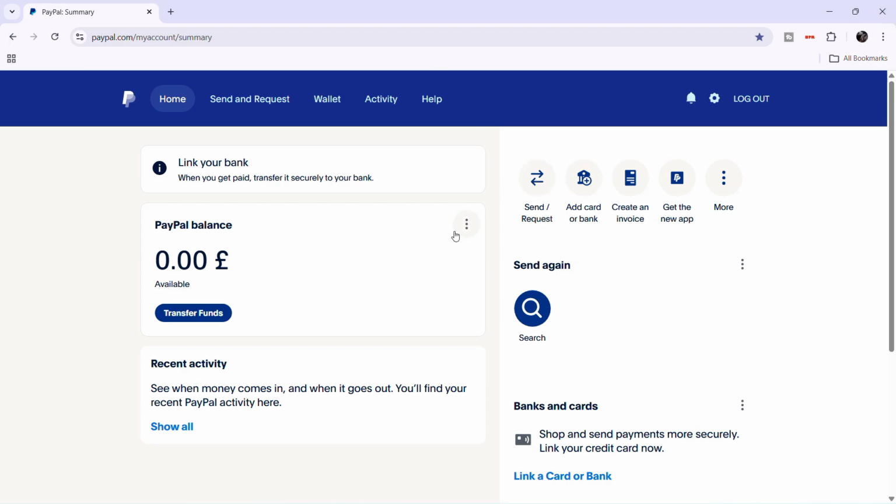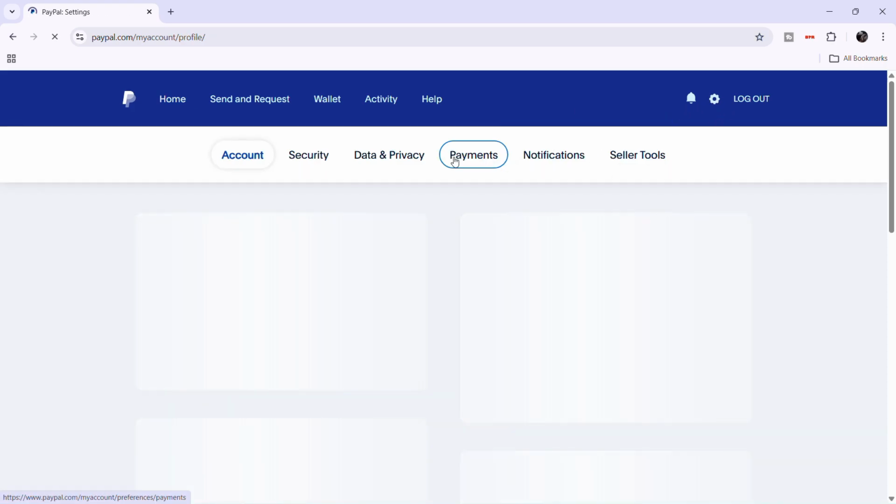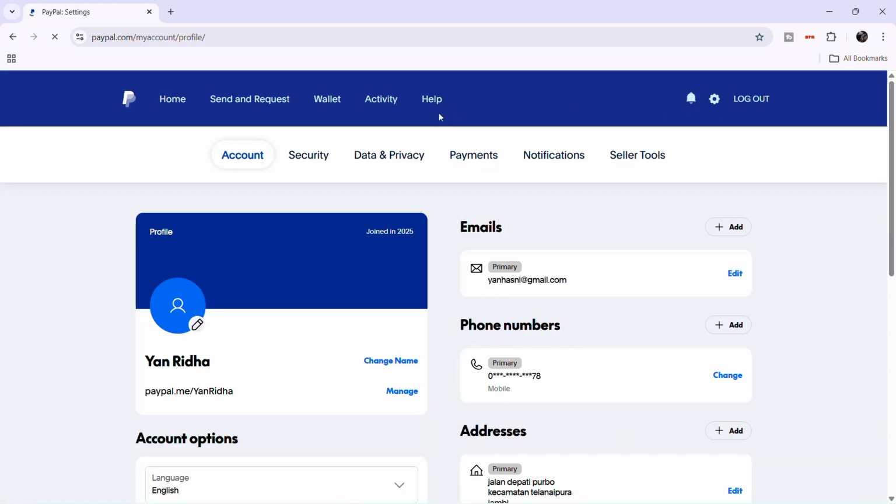It's very simple. First of all, of course, you have to open your PayPal. You can log into your account on your mobile phone or PC or laptop. Now you can just go to settings. You can select settings in here. Now you can go to data and privacy.